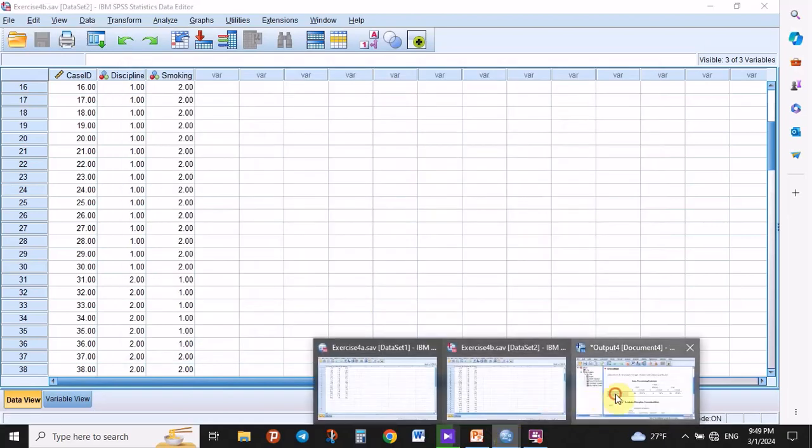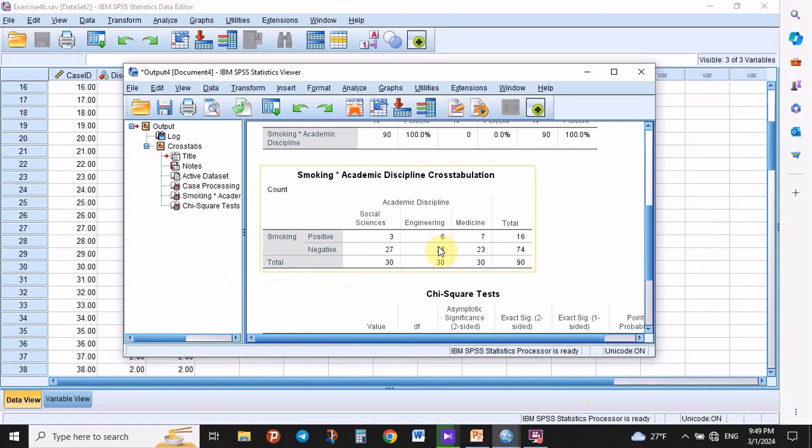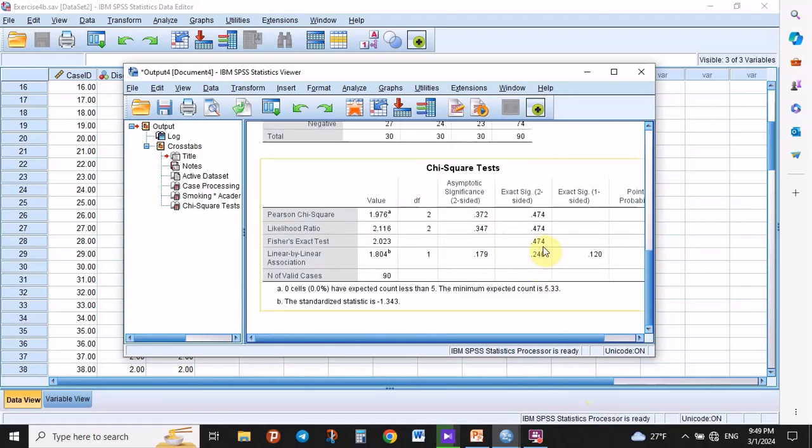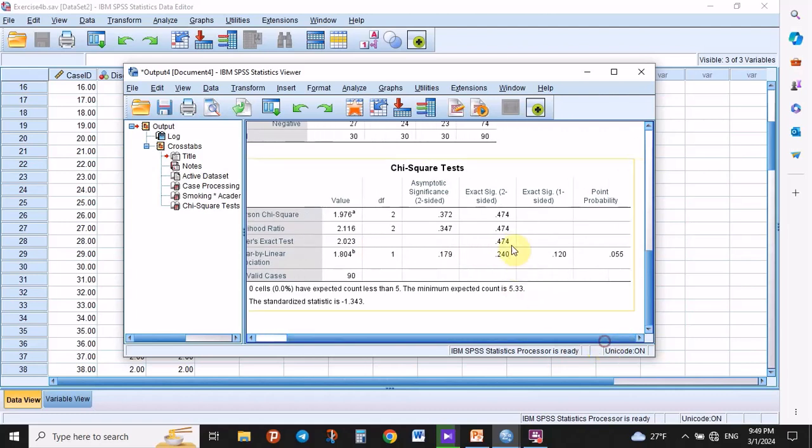Interpreting the results. From the chi-square tests table, it's evident that the p-value of Fisher's exact test exceeds the 0.05 level. Therefore, I conclude that the academic discipline does not exert a statistically significant effect on the number of people who smoke. Exercise 4.